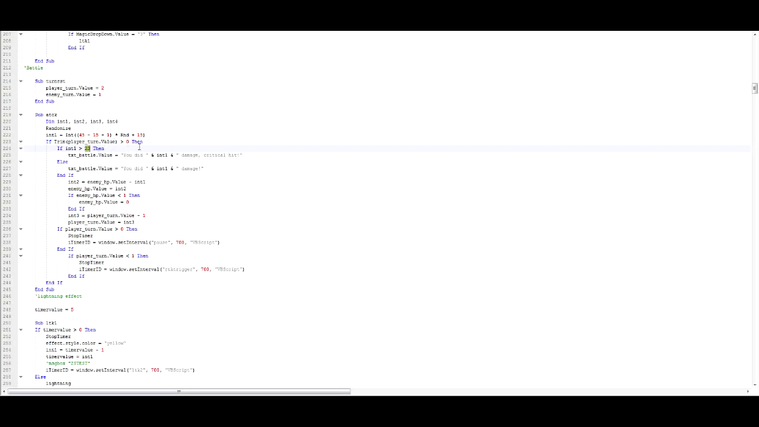The 23 doesn't mean anything, it's just a random number I picked. If it's greater than 23, then it's a critical hit. Otherwise, it's just regular damage. And then, basically, this subtracts this number from the enemy HP, and then it makes the enemy HP this number.